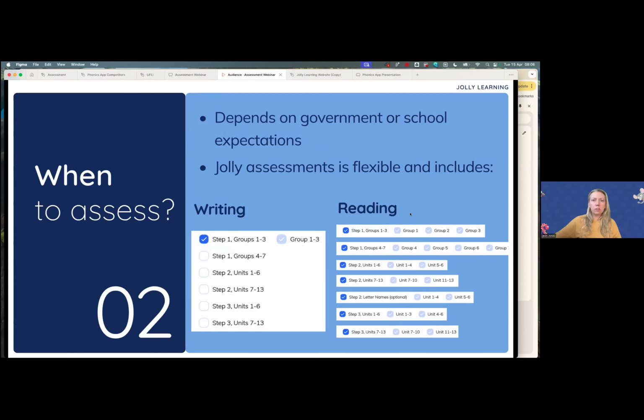So there are two main parts to the assessment. There's a reading component and a writing component. So with the writing component, as you can see here on the left, you've got these six main parts of the assessment. And these parts are into subgroups like groups 1 to 3 or 4 to 7, etc. On the reading side, and this will make a little bit more sense when I actually walk you through the program, which I will very soon.